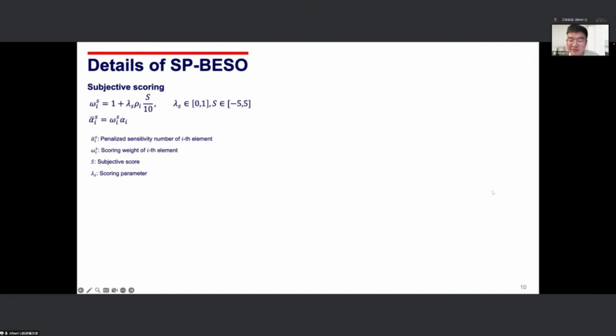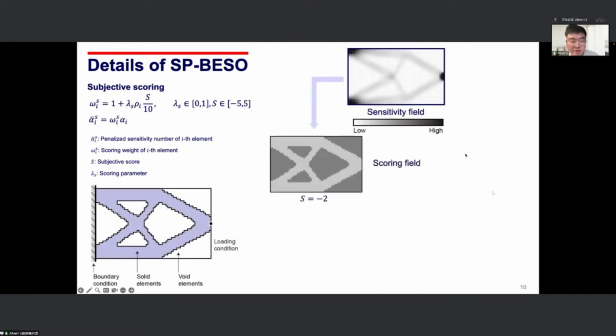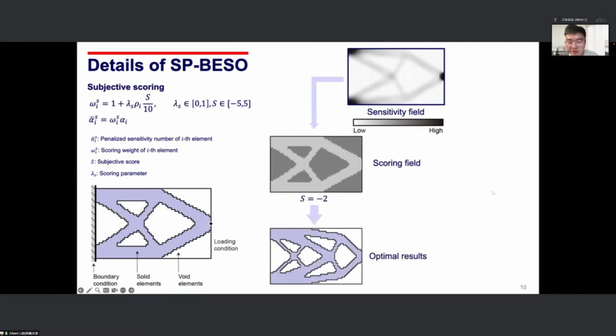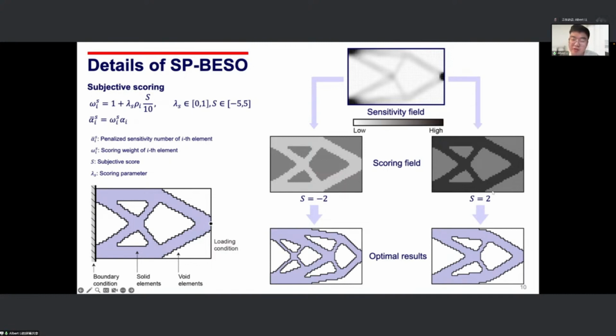The modified sensitivity number alpha s can be calculated by the equation shown on the screen. S is the subjective score. When S is smaller than 0, the parent design is considered an undesired solution. When S is larger than 0, the parent design becomes a preferred solution. Lambda s is a scoring parameter ranging from 0 to 1, which allows users to control the influence of scoring weights on topology optimization.